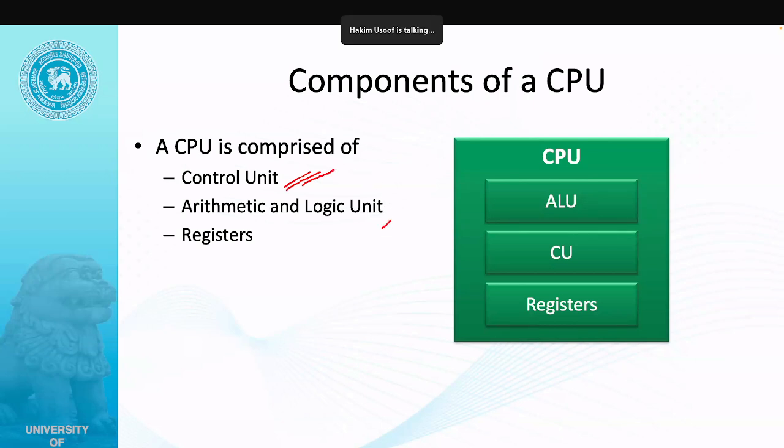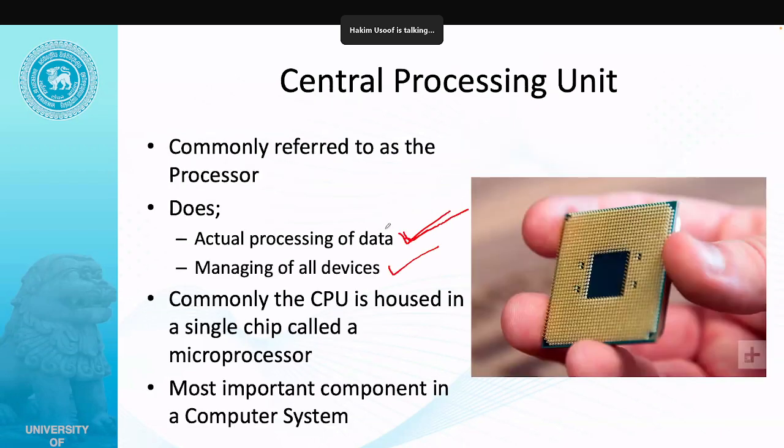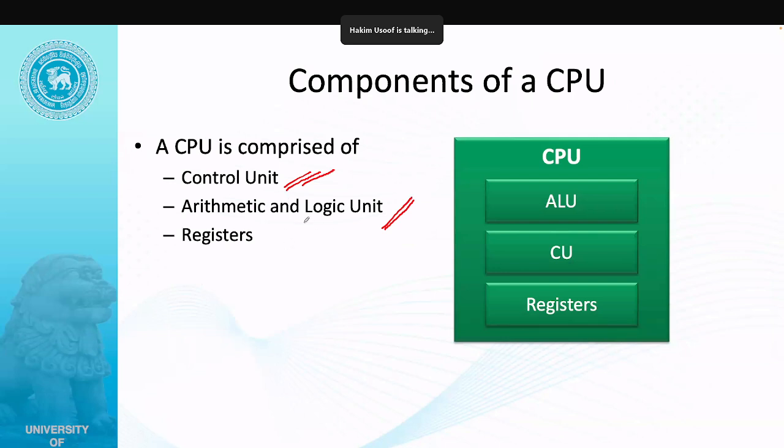The second unit is called the arithmetic logic unit, right? So this is where all the calculations happen. Remember, one part controls all the devices, managing all devices. That's the control unit. The actual processing of data, doing the computation, is done by the arithmetic logic unit, or the ALU. So addition, subtraction, checking whether something is greater or equal to or smaller or larger, all these operations are done with the logic unit. So that's called the ALU.